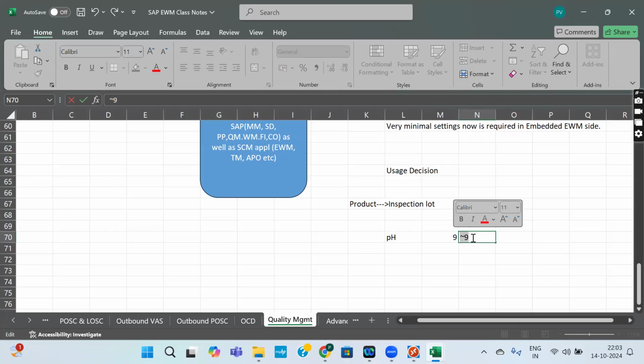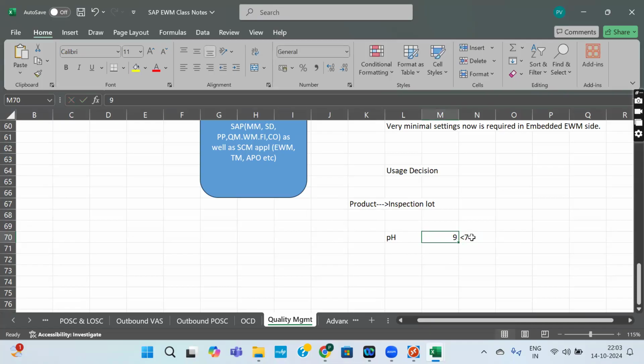But if this pH is coming lesser than 7, that is below neutral, that is, it is a bit acidic, will you accept this product? No. You will straight away reject this product because we wanted an alkaline product, but we had made an acidic product. Just assume in real time it will not happen like this. I'm just telling the case.